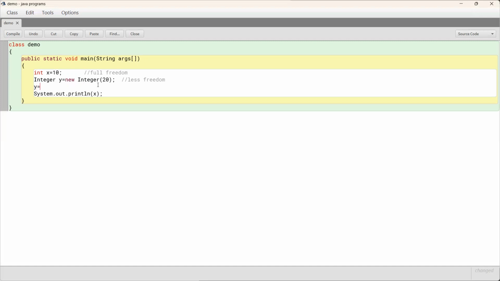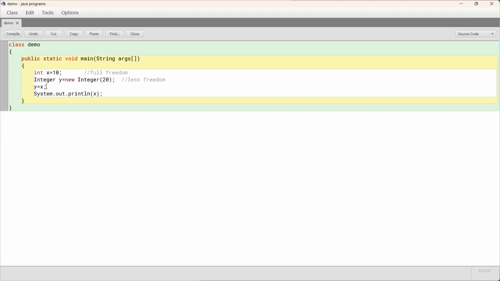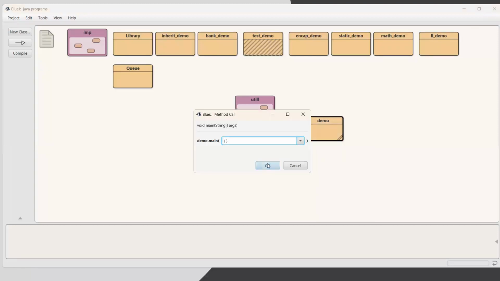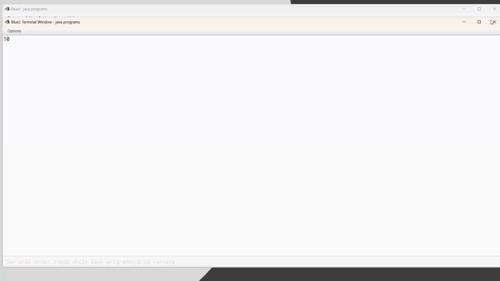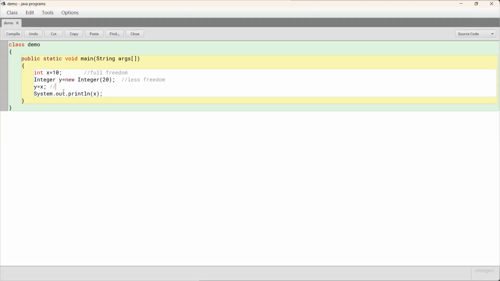But if I write y equals x, the value of y was 20. Now if I do y equals x, then y will print 10, because I have written y equals x. Y is taking the value of x. So y is printing 10. So in this example, you are basically boxing the bird. You are putting a bird inside the box.